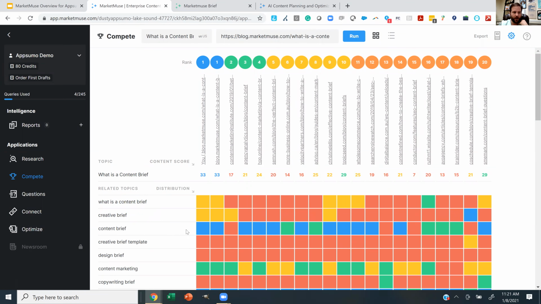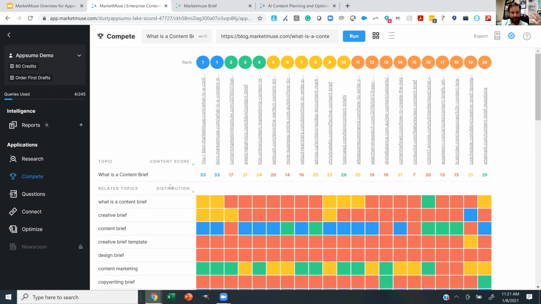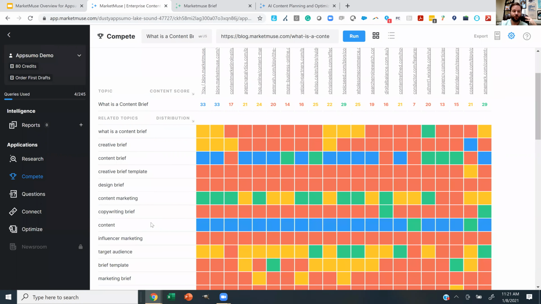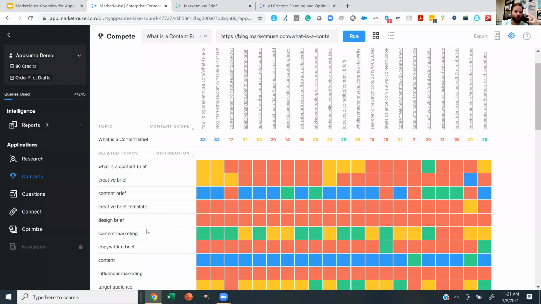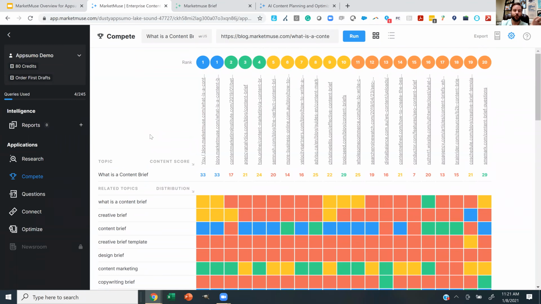So if you see something where almost everybody has a color, yellow, blue, green, that means that almost everybody's talking about content briefs. Okay, so if you write an article about what is a content brief, it had better mention content briefs. I think that's pretty self-explanatory. But what you also see is things that are very relevant conceptually and for user intent, like influencer marketing, copywriting, design briefs, creative brief templates, creative briefs, marketing briefs, brief templates, that are relevant for user intent, but not everybody is touching on them in their pieces.